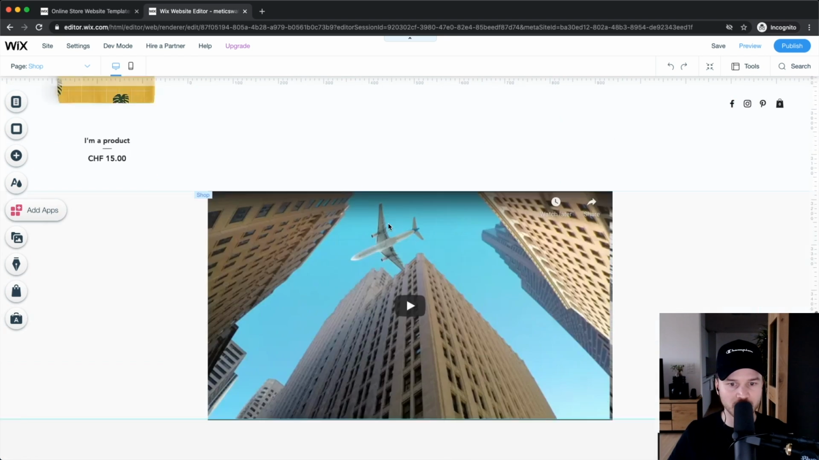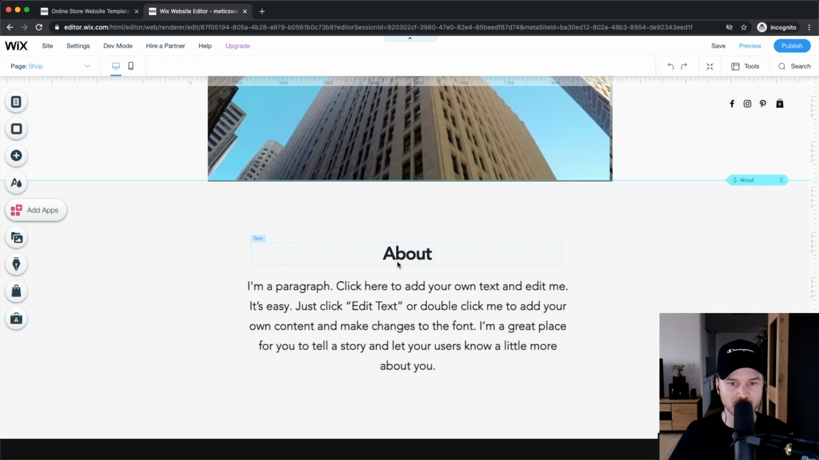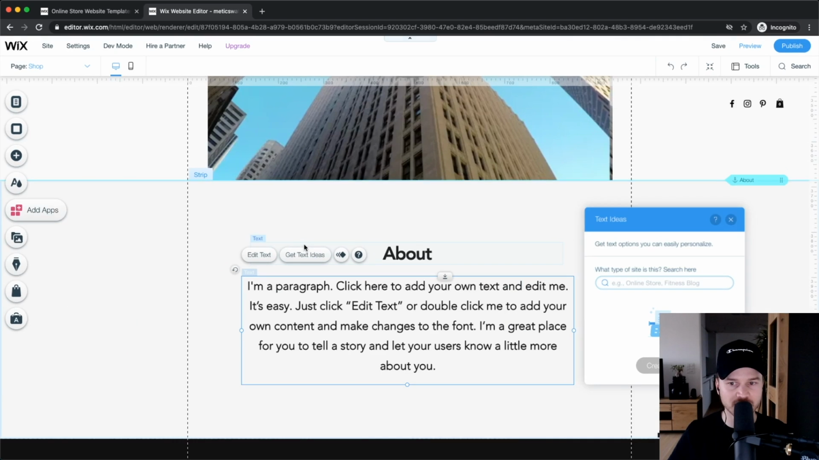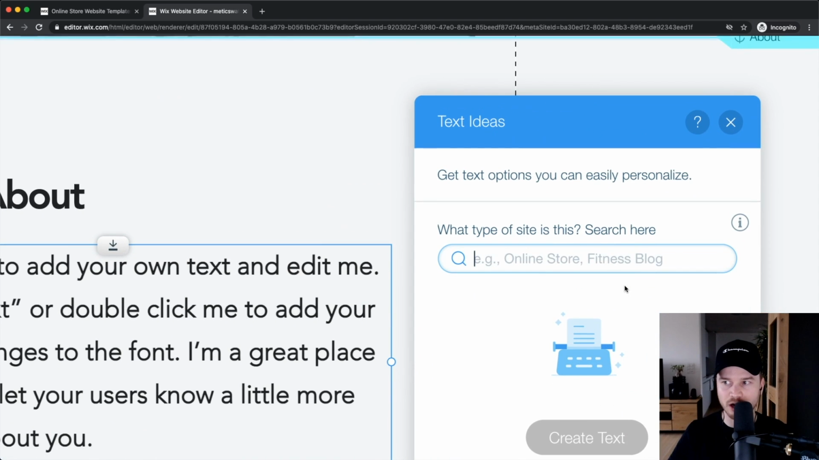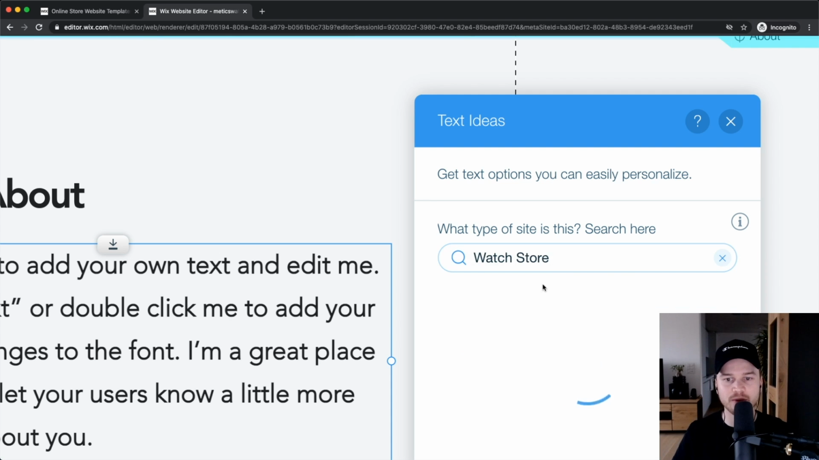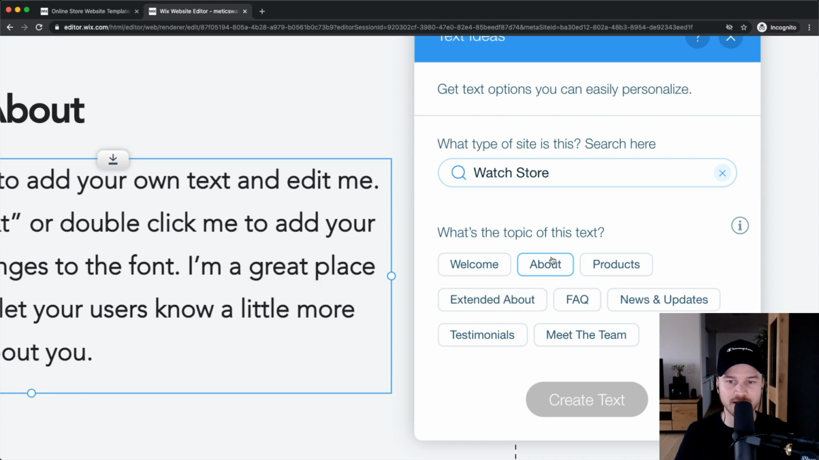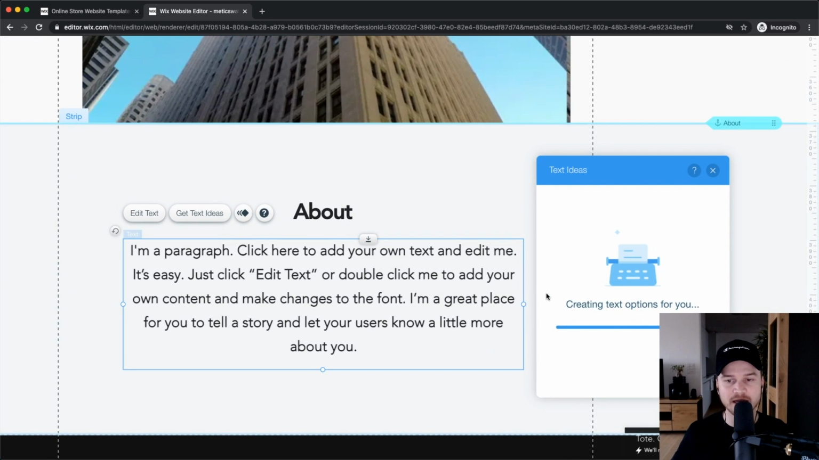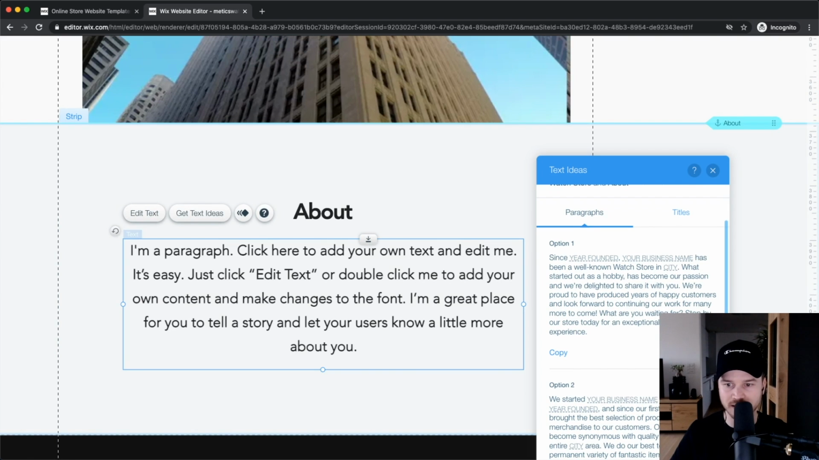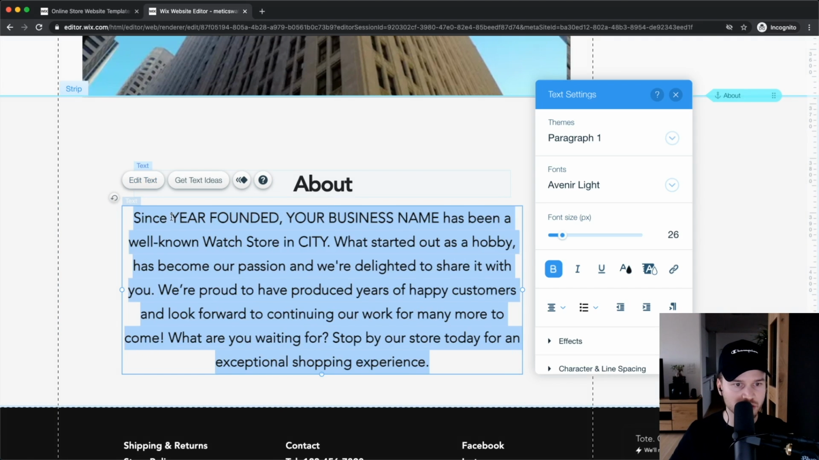Now, another thing I want to show you is, let's say you want to add some text and you don't really know what you should write. So what you could do is click on Get Text Ideas, and then what kind of store are we building? So let's say this is a watch store, and then they have pre-written text. So now let's say we want to have a text for the About section. We click on About, Create Text, and then it will generate a specific text that is very suitable for a watch store. So let's take this first option here, and then we could just change all the text here to make it fit to our business.